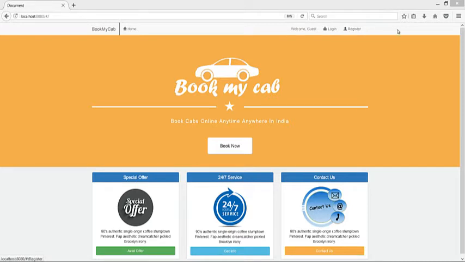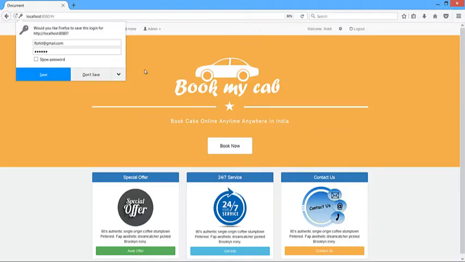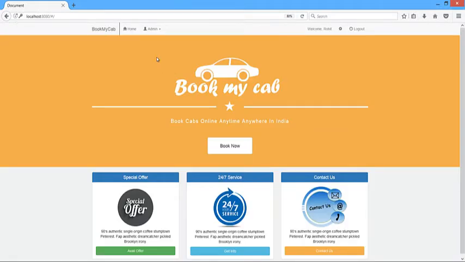First of all, I'm going to log in with the administrator account. So let's click on login, and you can see this is my login page in which I can just enter the details of the administrator account. Let me enter the user ID and password, and once we click on login, it will redirect us to the home page again, where you can see the navigation options have changed.